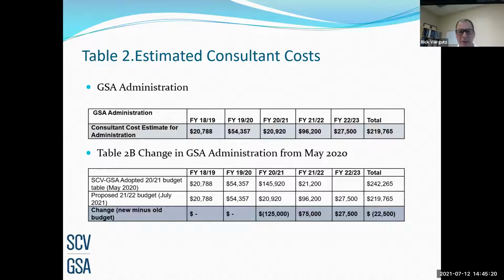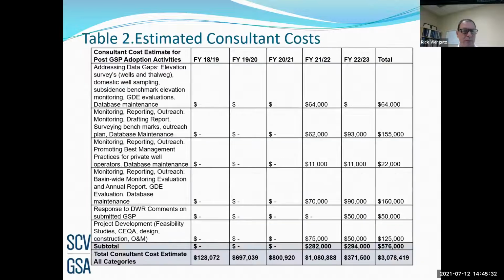And you can see the net difference, even incorporating fiscal year 22-23, is slightly lower than in the past, about $22,000 lower. Table 2, estimated consultant costs. So these are for post-GSP adoption activities.